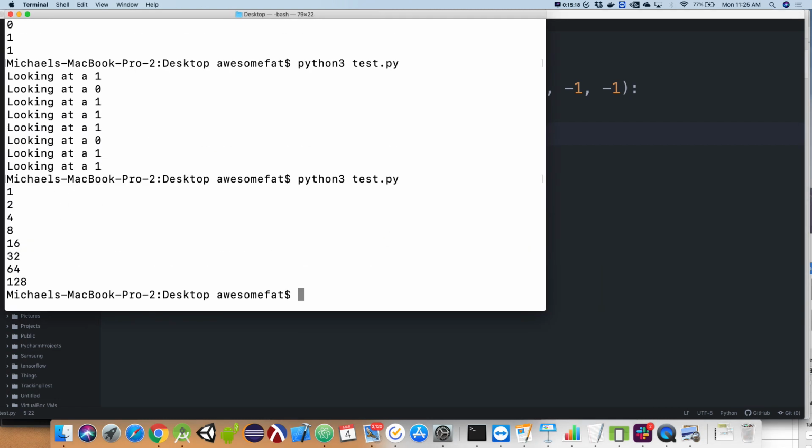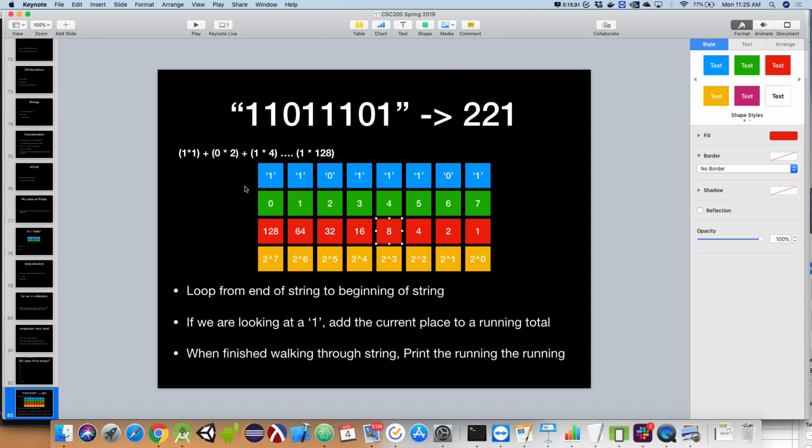Go ahead and run this. 1, 2, 4, 8, 16, 32, 64, 128. Those are the values that we want out of there. Okay. So I got these guys taken care of. I got walking this guy taken care of. I got asking the question if I'm looking at a 1 taken care of. Now I need to decide, what do I do if I'm looking at a 1?